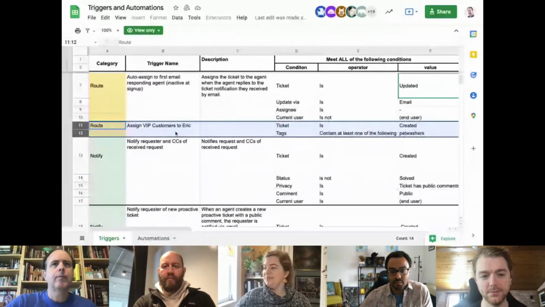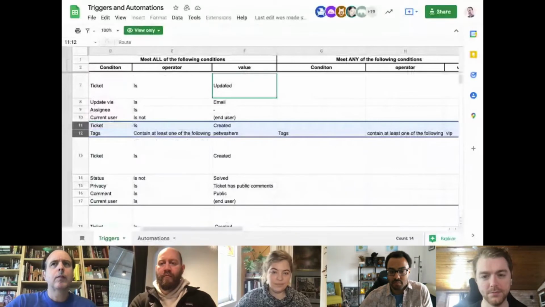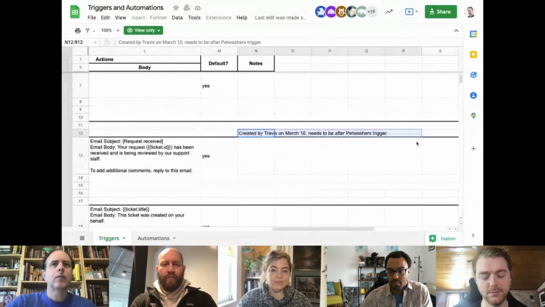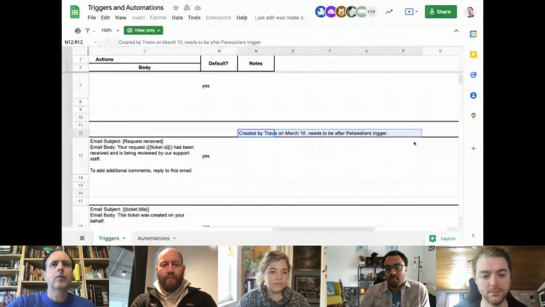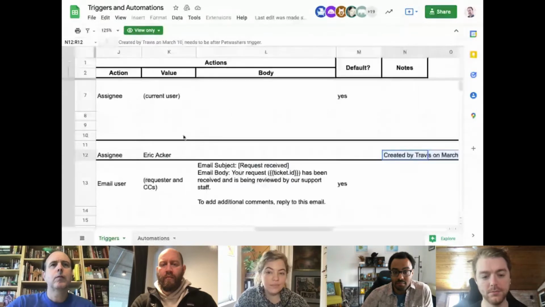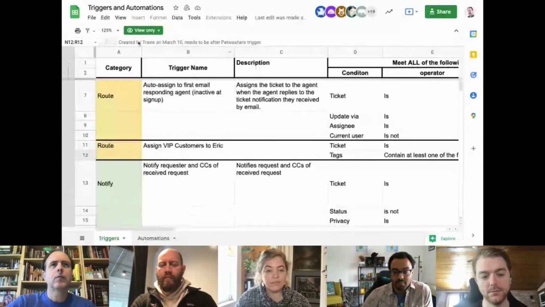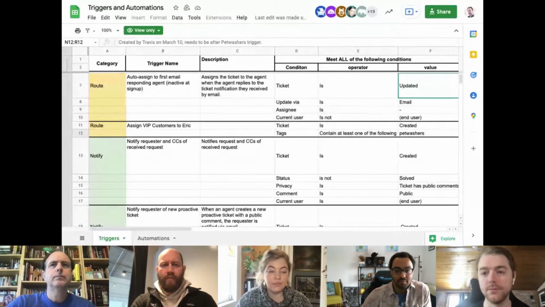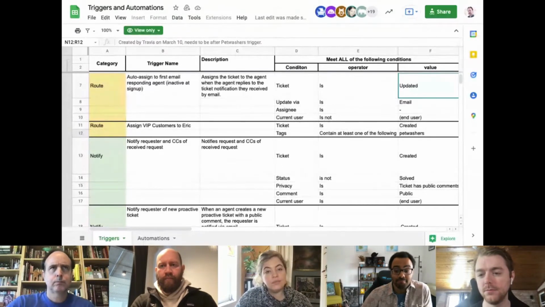If you scroll over under the notes column, I put a note in there that said this was created by this person on this date, and this has to be after this other trigger, which I didn't put in there. But it's important to note that order really matters when it comes to routing and anything trigger related, because some triggers can take over others, and then tickets get assigned to the wrong places or the wrong actions are applied to them. So a big troubleshooting tip is to look at the order of your triggers if something isn't working like you would expect it to.